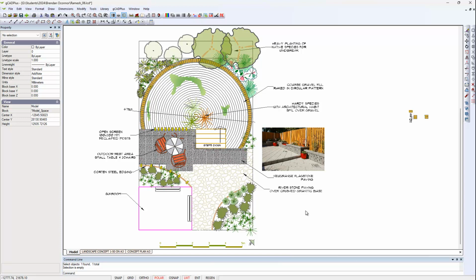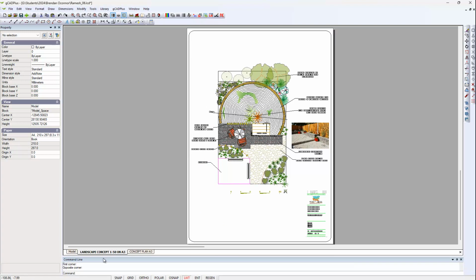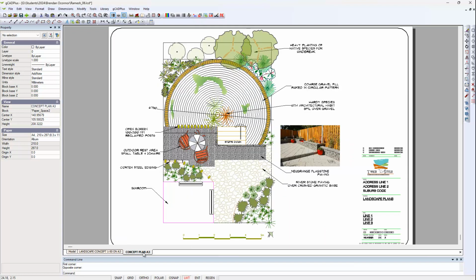I'd like to use this drawing to illustrate how sometimes in layout space it can be difficult, even impossible, to remove a layout. If you want to make another layout slightly differently, you'll often want to remove a particular layout. If I go into layout space here, here's a landscape concept 1 to 50 on an A3 portrait sheet, and here's also a concept, this time without any particular scale.